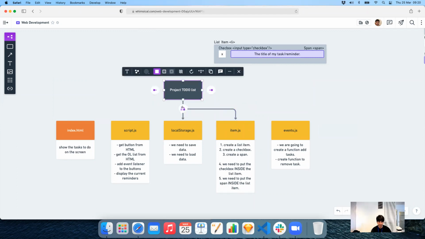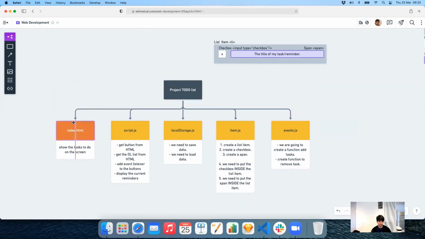Any questions at this stage about how we are going to tackle this particular project? If not, I will continue.